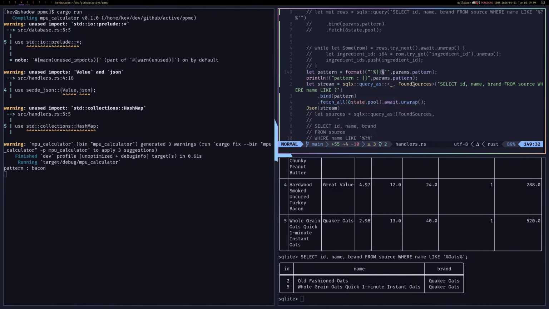Am I returning too early? Is found sources not like the right? I think I'm doing something wrong. The like is executing correct. Can I print like?